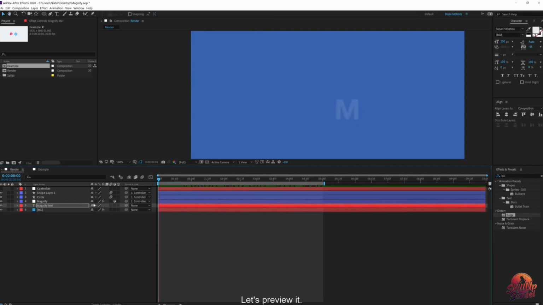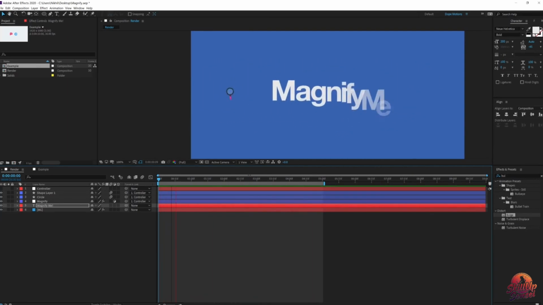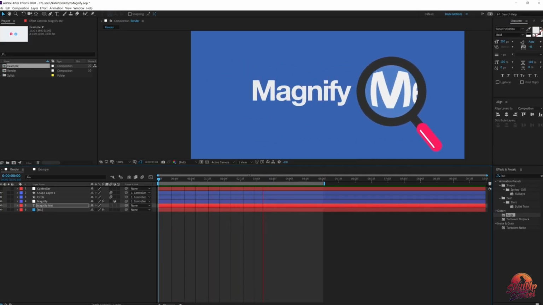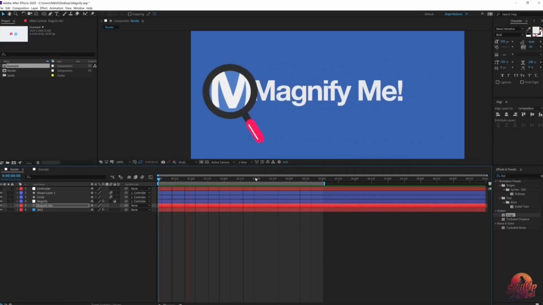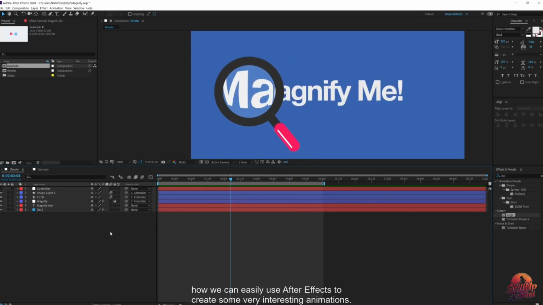So with this small example, we'll have clearly understood how we can easily use After Effects to create some very interesting animations. In the next lesson, we will learn the camera tool, or camera, in a bit more depth, about how to use the camera in After Effects to create some awesome animations, ones that will also look very realistic. It's going to be a lot of fun. I'll see you in the next lesson.